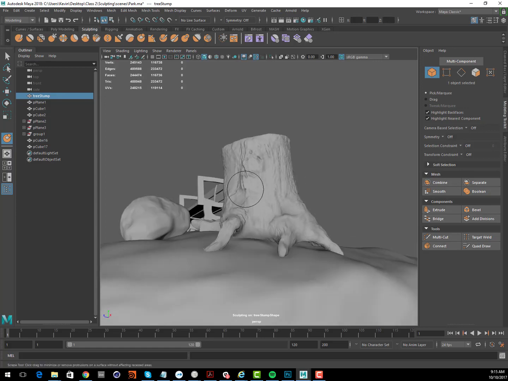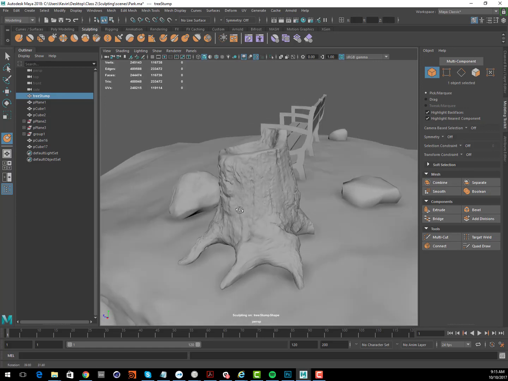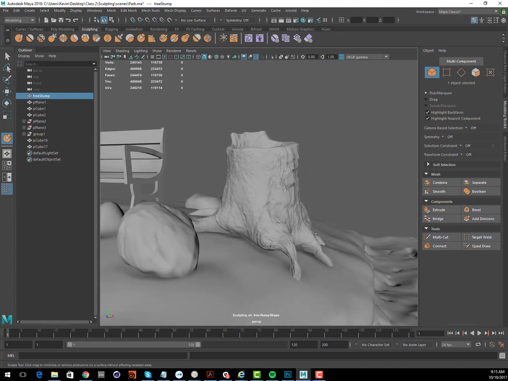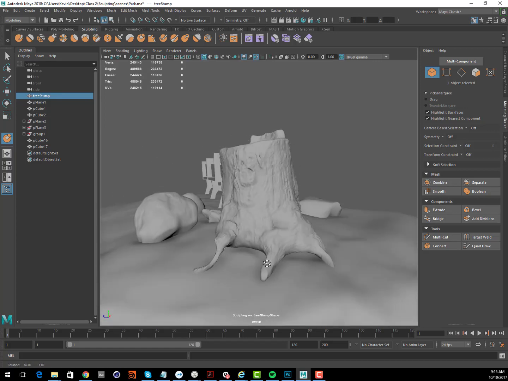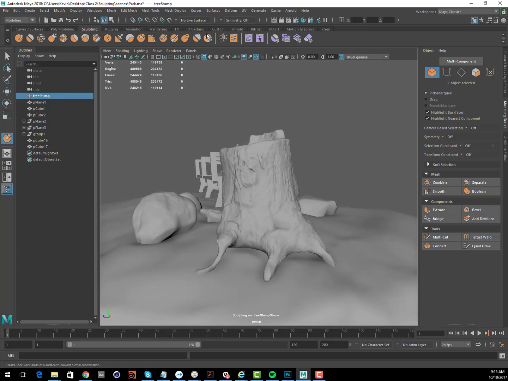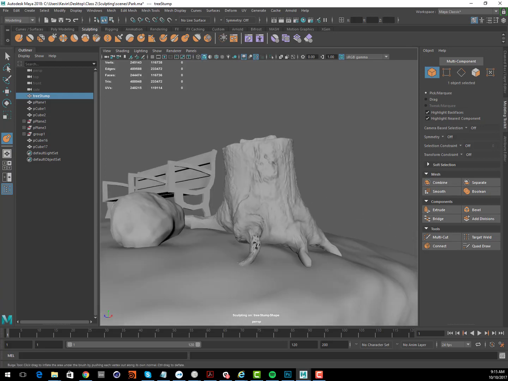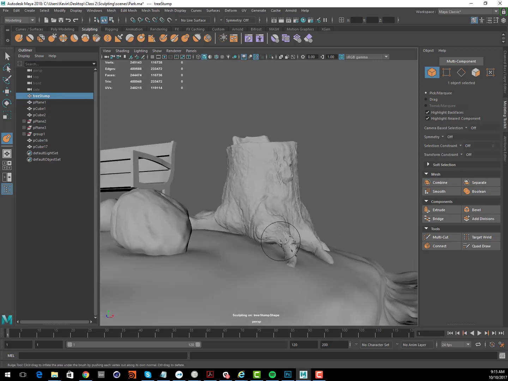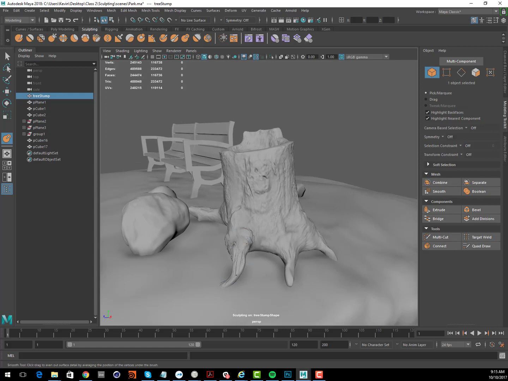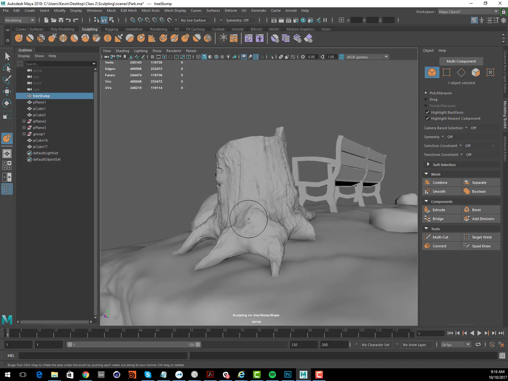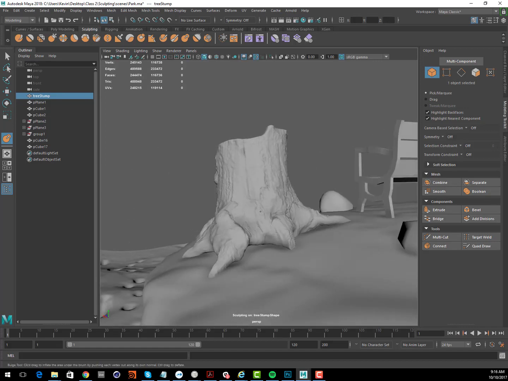Kind of calm that down with the scrape brush. So now we've got this cool old degraded tree stump. And here's where I was talking about, you can use the bulge tool. It kind of inflates things back up. This kind of got a little freaky there. Could even use it to inflate some of these shapes on the tree itself.